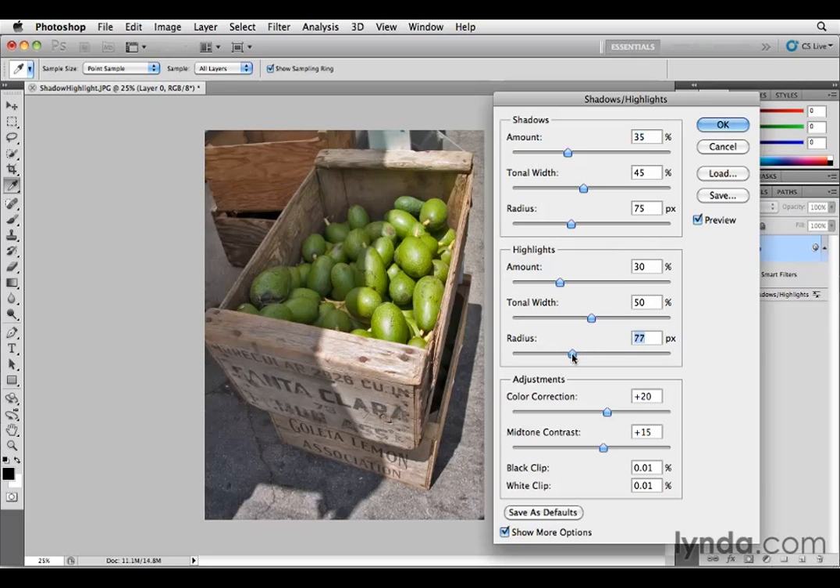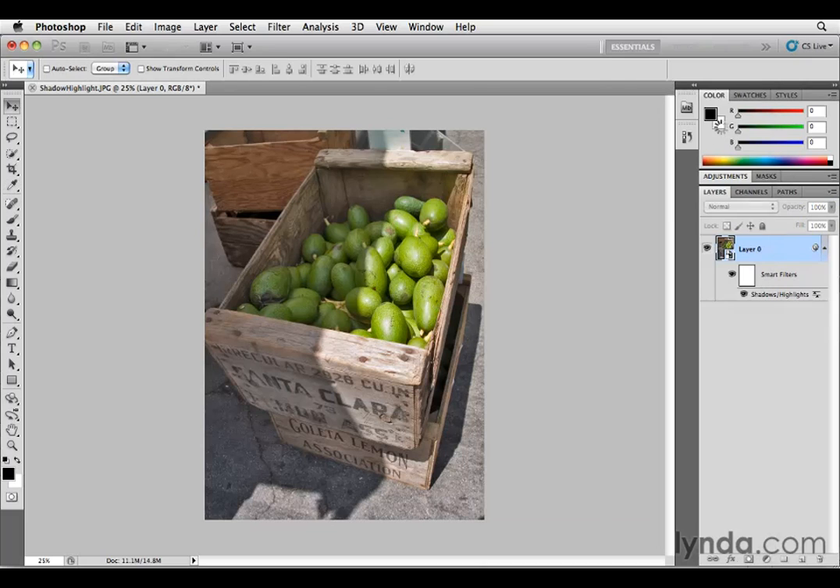So there you have it, Shadow Highlights. It's a really wonderful way to do both shadow and highlight adjustments without having to deal with a bunch of layer masks. And it's a single adjustment. And then to get it to be non-destructive, just convert the layer that you want to apply Shadow Highlights to to a smart object first, and then you can do it in a non-destructive way.